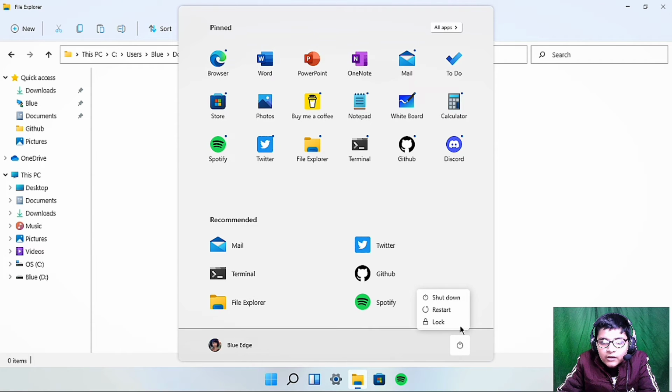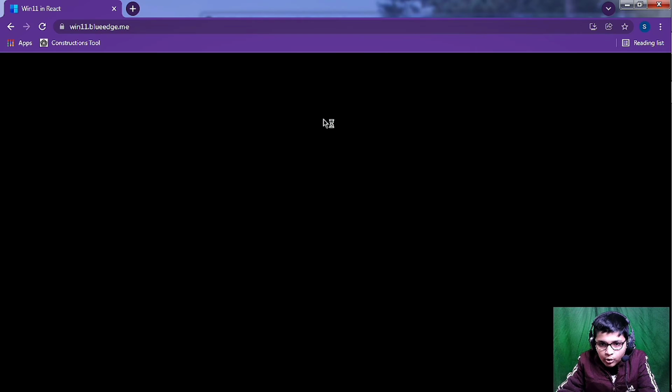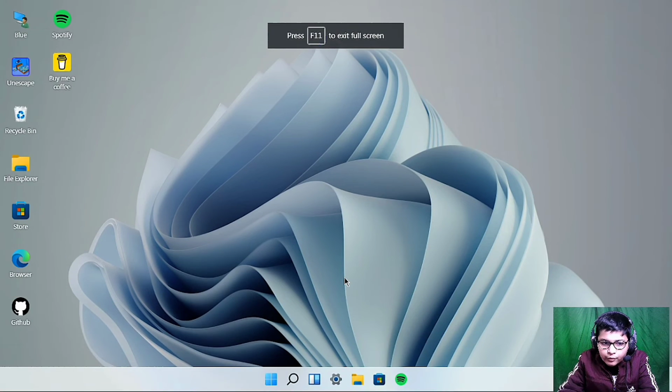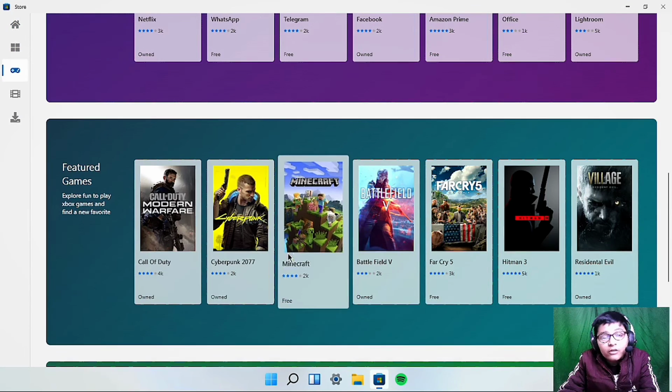Then you can just shut down your computer. Now you can see how your computer is going to shut down if you are using Windows 11. This experience is going to be awesome, but I think it has shut down, so we are just going to press enter again, and it is on. F11 full screen view. Microsoft Store, maybe it is working. So yeah, it is working. Microsoft Store is also new.